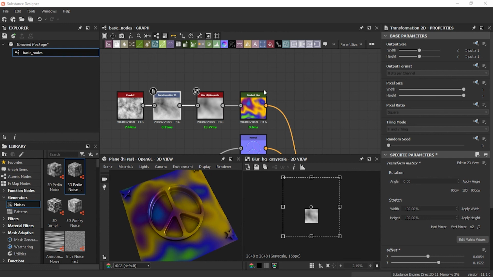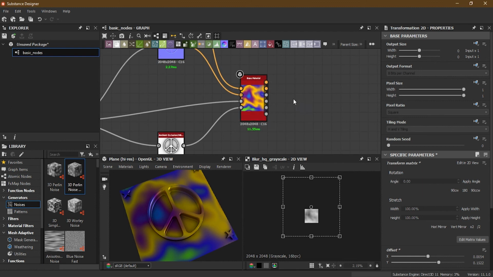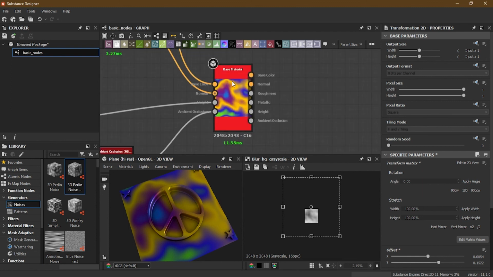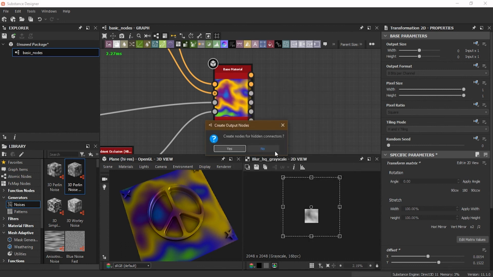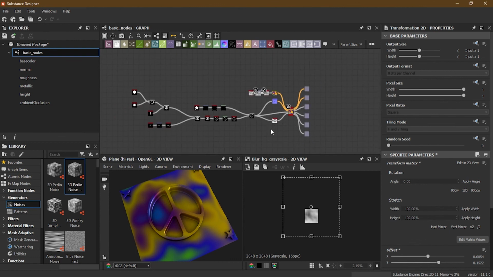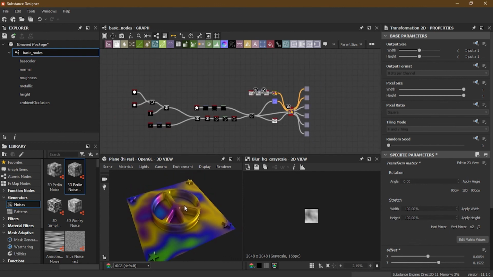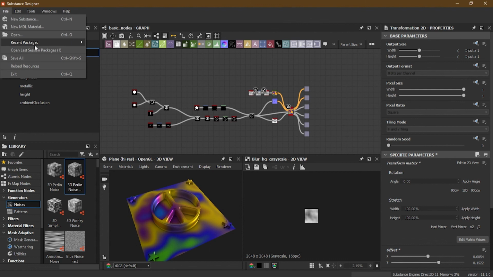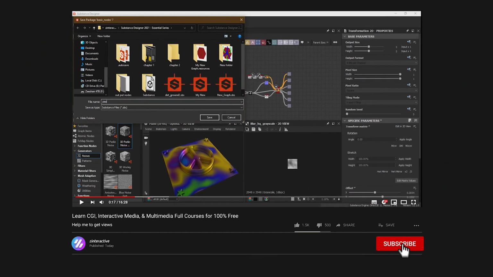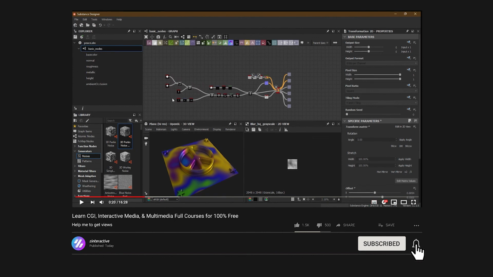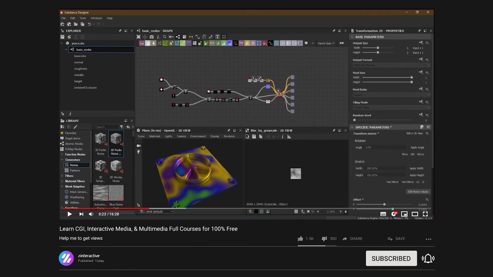And before winding up, the last thing you can do here is, in the base material, right click here, and then you can create output nodes. Now here, and then you got it. So you can save it and you can use it anywhere you want. And let's save this all. Okay, and you can name it your node piece.